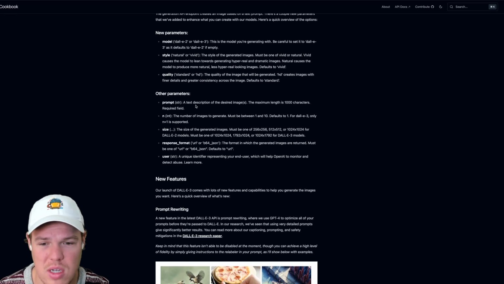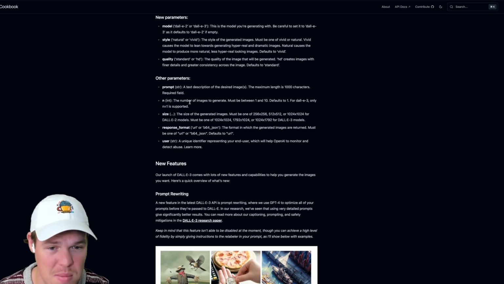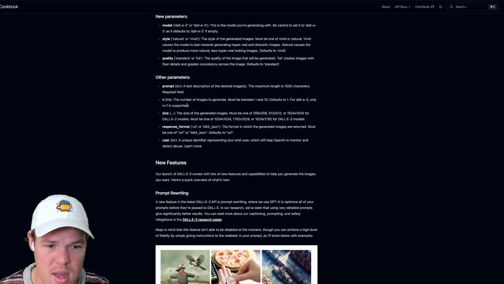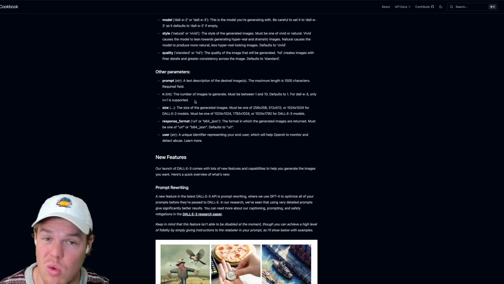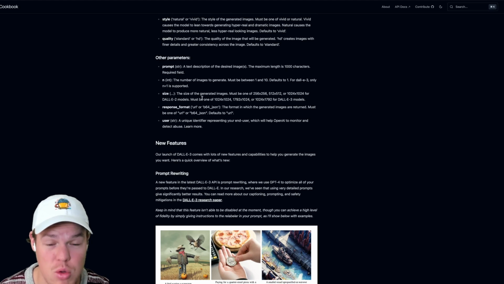Furthermore, we have other stuff such as the prompt, which is very important. As you'll see, the number of images, typically we'll just do 1. And it looks like for DALL-E 3, 1 is actually the only supported amount. Another really cool thing to take note of is that now we can do different sizes.